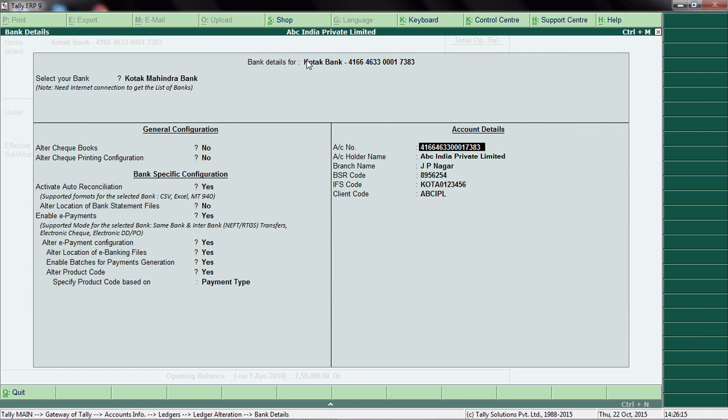Other details: account number, account holder name, branch, BSR code, IFS code, and the client code. The client code is very important, which you need to specify, and which will be provided by the bank. It's a short name of the company you need to specify, and press enter to continue.